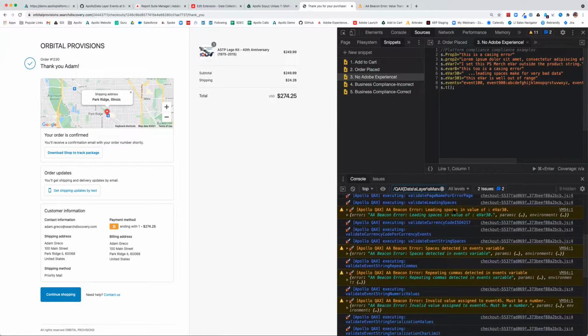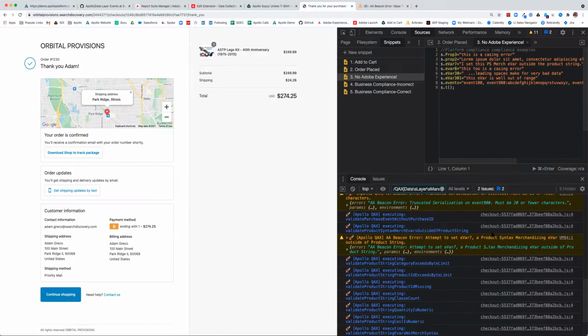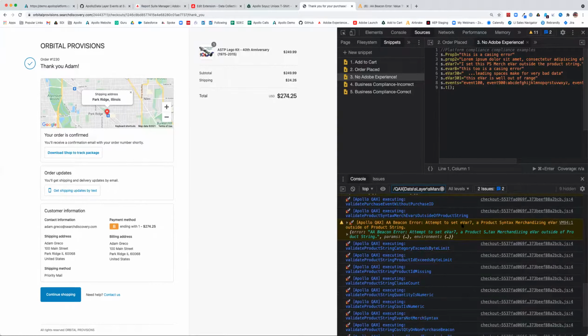There's leading space errors in this and this. There's incorrect commas in the event string. Here, you've got a value that's not a number set in a success event, which doesn't work. Here, you've got a serialization error. And this is my favorite. Someone is trying to set EVAR 7, but Apollo knows that EVAR 7 is a product syntax merchandising EVAR, so you can't set it outside of the products variable.